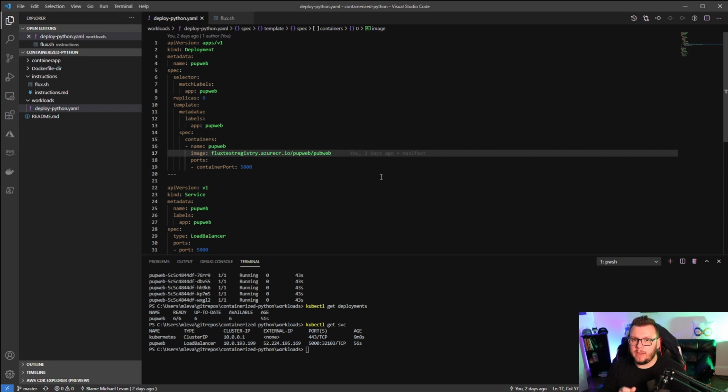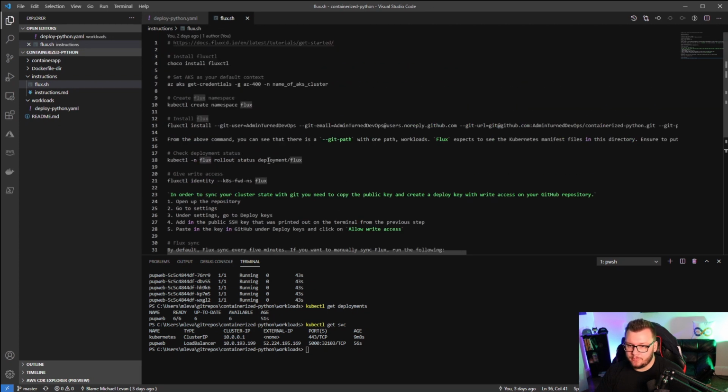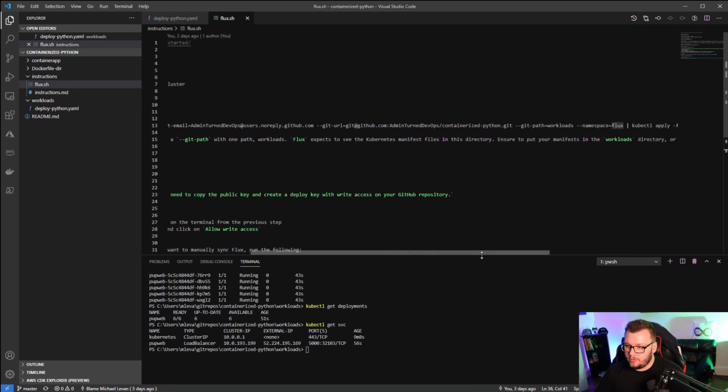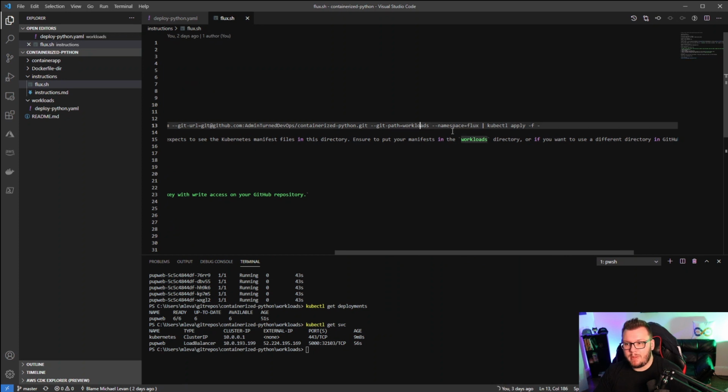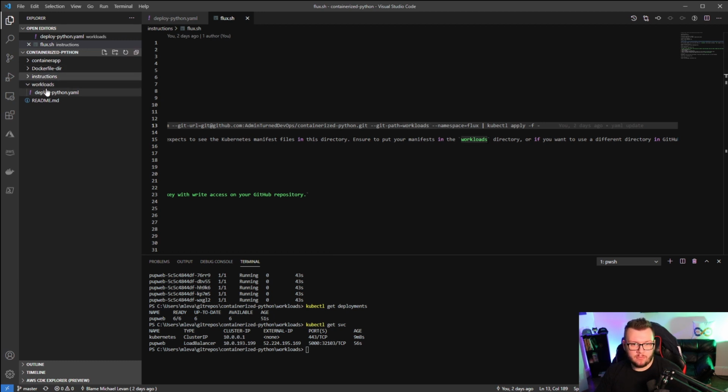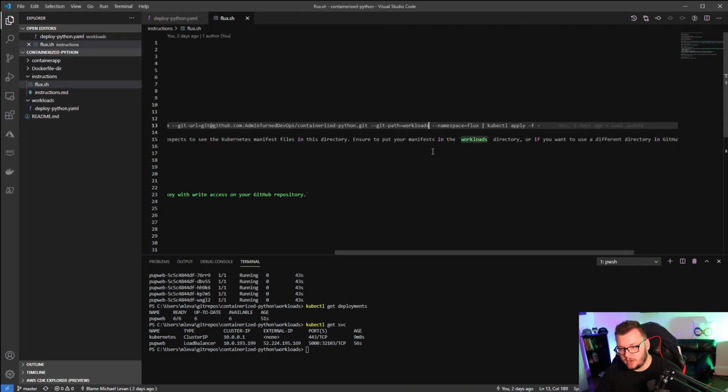Now you may be wondering, how does it know what directory to look in? If I scroll back up here, let me just scroll over a bit. You see this git path? Now this is crucial. Your git path must equal where your Kubernetes deployment workloads are. Right from here, you see under workloads, that's where my deploy python.yaml is. So Flux knows, okay, I'm going to be looking in this git path for the Kubernetes manifests.